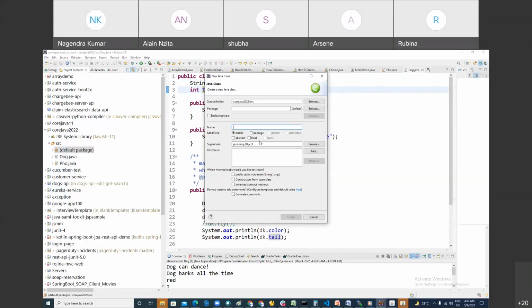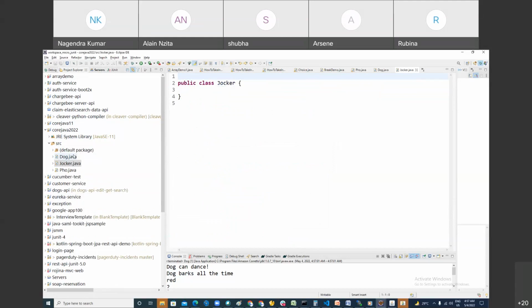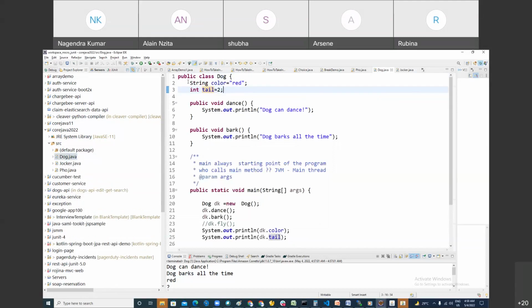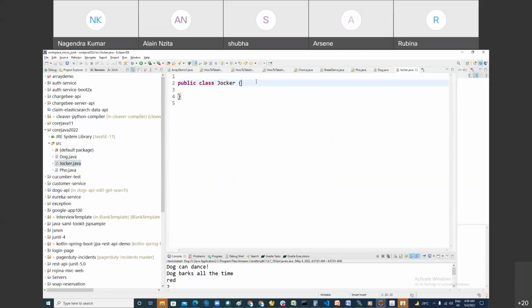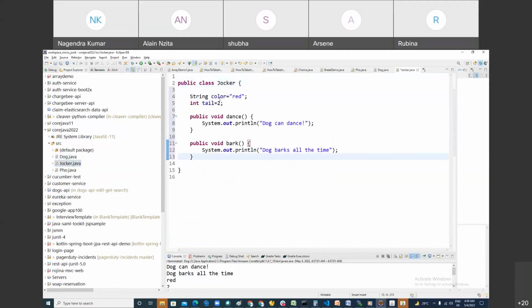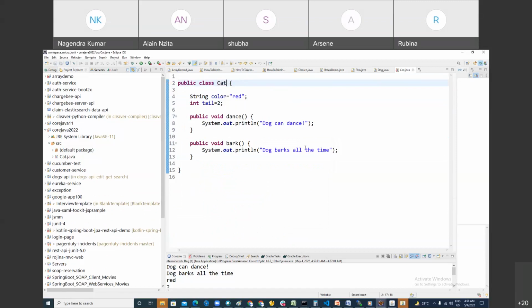So here, same program I'm going to do with Joker, because one class only I can make at a time, right? Just change the class, right? Can you see this? Yes. Joker has color and tail. Instead of Joker, I can take Cat. I hope you know cat. Meow, meow. Cat can meow, meow.